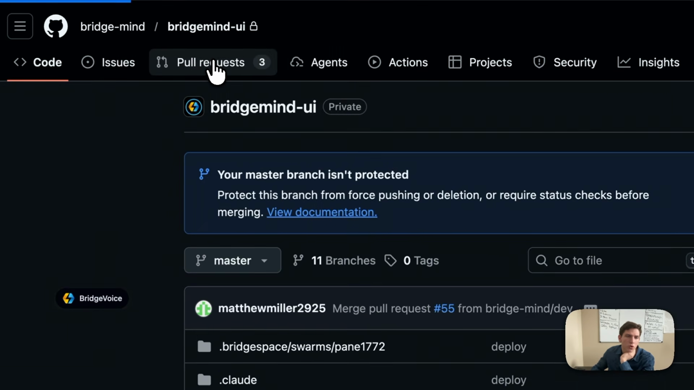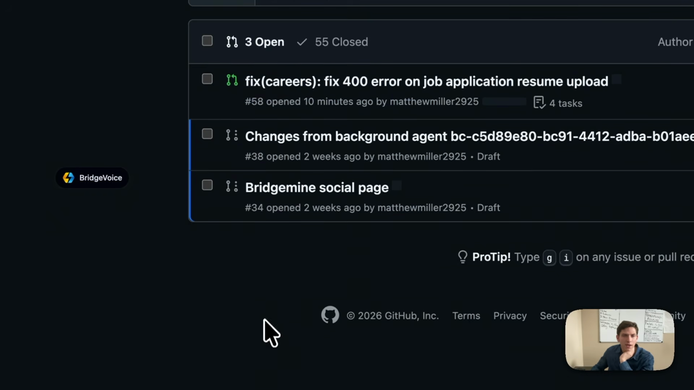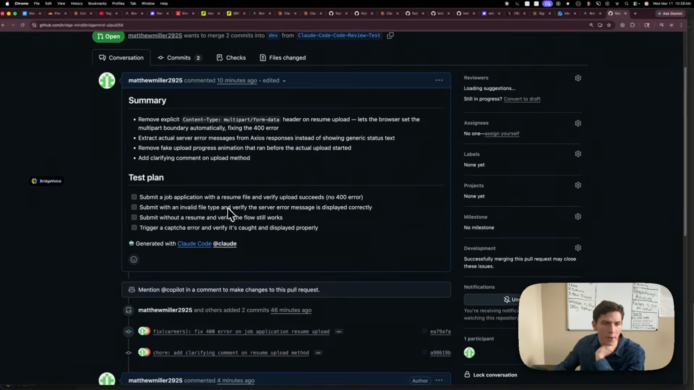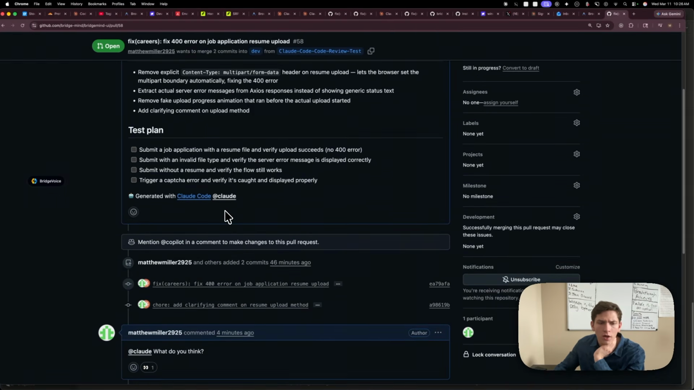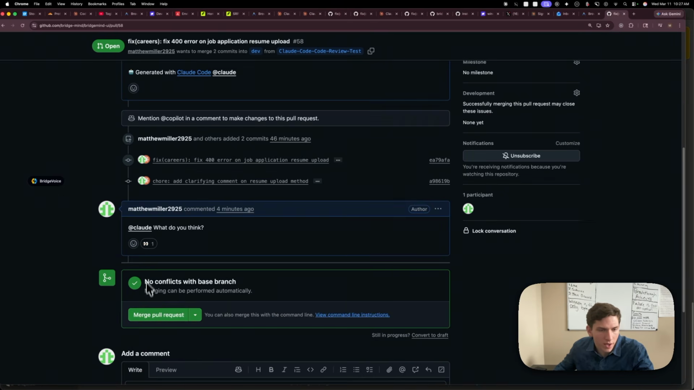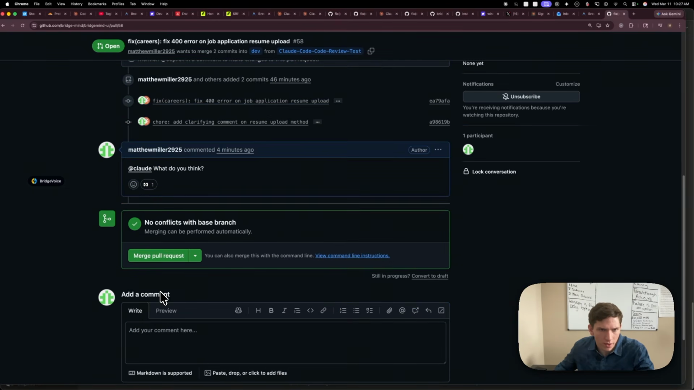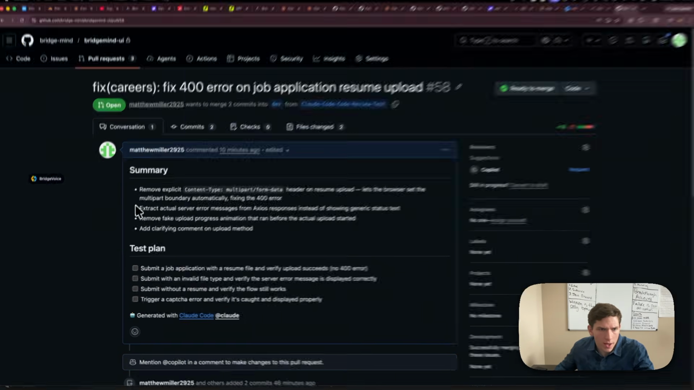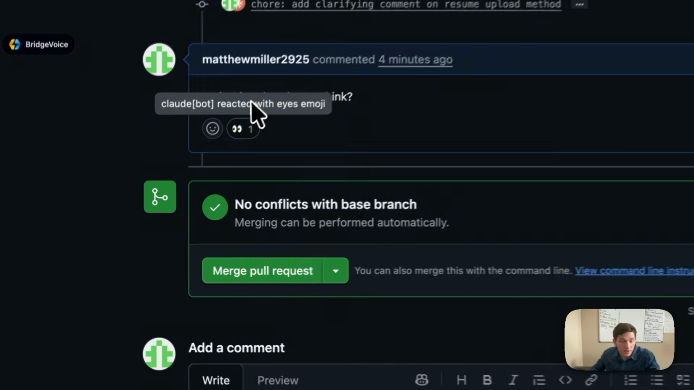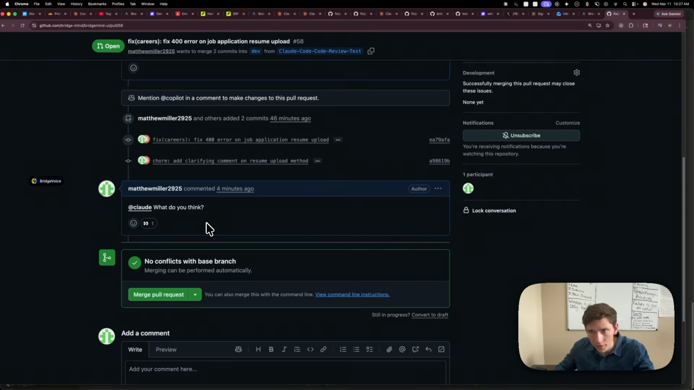So if we go to pull requests, I've been making a pull request, and you can see this is the fix for the 400 error on the job application. And Claude did not get kicked off. You can see though that the Claude bot did react. I did @Claude, what do you think, right? And you can see that it reacted with the eyes emoji, but then it didn't do anything. So this is the commit that I made. I then made a comment, and I did @Claude in the comment.